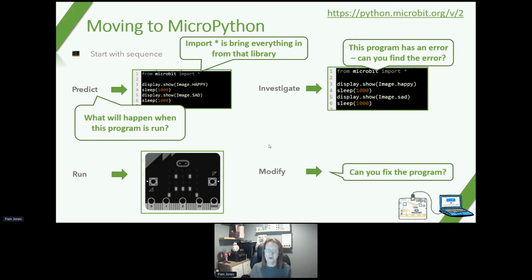So it could be, well, what is the sleep line of code there? But it could be a debug. Now on this one here, this program has an error. Can you find the error? And on here, if you can see the error, pop it in the chat. It's always nice to see if people can see it as well. But there is an error in that syntax there.